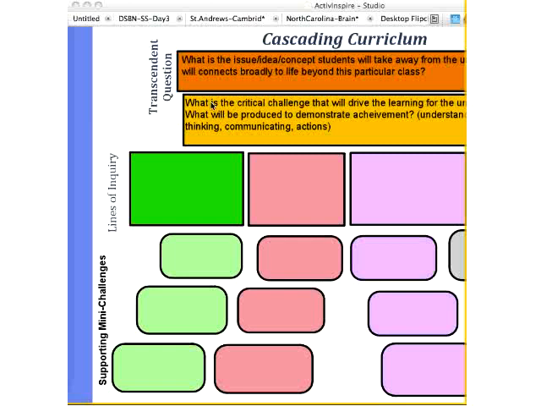We only have a few minutes left. So I just wanted to get your response, thoughts to the cascade. I'm hoping that what you're seeing is that it's really a tweak to what you already do, that it's really just getting us to think, to move from the bottom to the top. What is it I want kids to learn? What's the thinking question I want to drive their learning? And how will they demonstrate that learning? Now, what do I have to build?